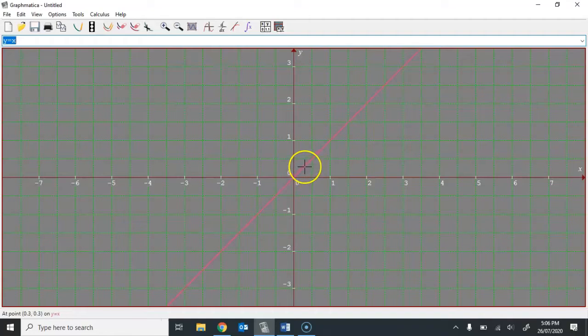If you put your cursor on top of the line, in the bottom left-hand corner of the screen, which is down here, you will see the point where your cursor is on the axis, as well as the equation of the graph. So if we put our cursor on top of there, the equation is y equals x, and it is the same color as the actual graph, and it tells you the coordinate at that point.